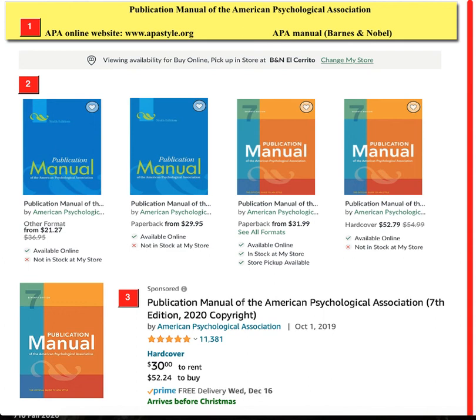This is up here, number 1, by the red number 1. This is the website for the American Psychological Association, so you can go there and order the book from that if you would like. Number 2 is a Barnes & Noble. That's a picture of the Barnes & Noble website. And you can see that they are selling the paperback version for $31.99 and a hardback for $52.79.